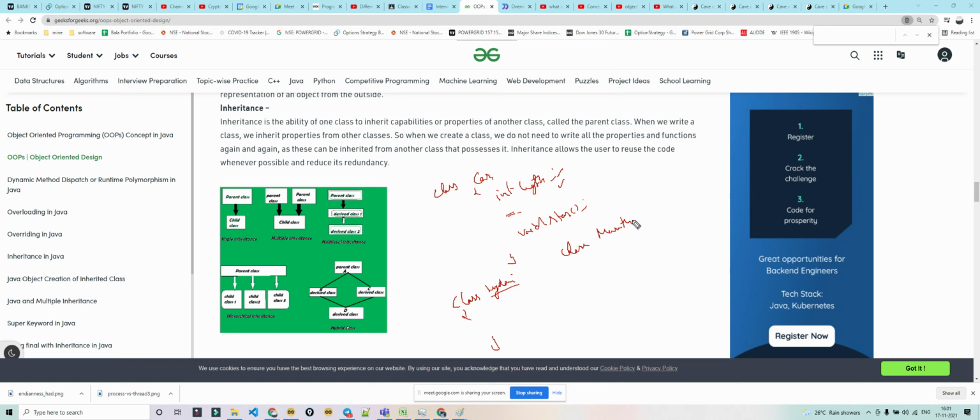Similarly, Maruti will have length. So there are some data and methods which are common to all of these, and you would have to put length in each of them again. Instead of doing this, what you can do is inherit the car class. In Java, you use extends: class Hyundai extends Car, and class Maruti extends Car.